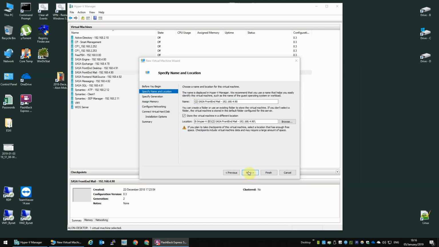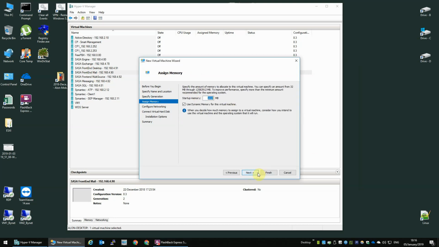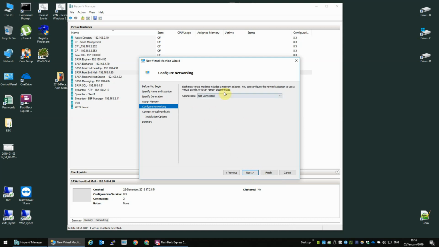I'm going to click next. I'm going to choose generation 1, which makes not a lot of difference. I'm not going to use dynamic memory. I'm going to give it 2 gigs of memory. I'm going to give it a private NIC. You can do it externally if you want, but I'm going to simulate an environment without internet access.